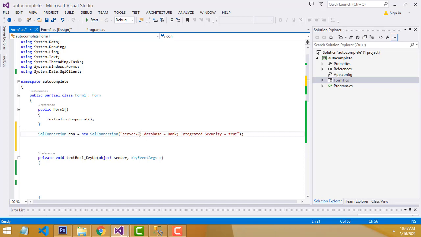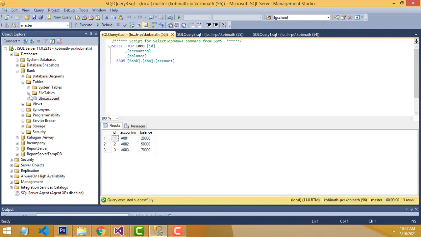Dot means this is the local machine, so we put a dot. Database is bank, which is the database name you will be able to see.